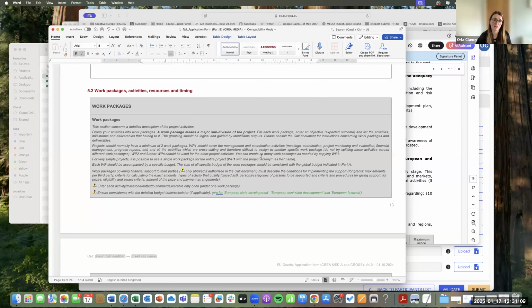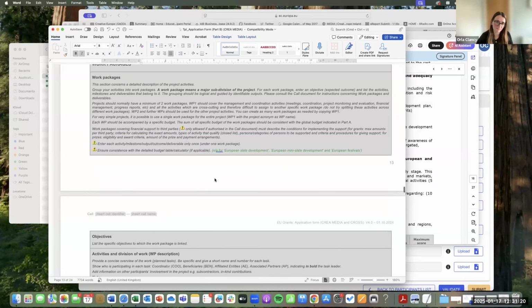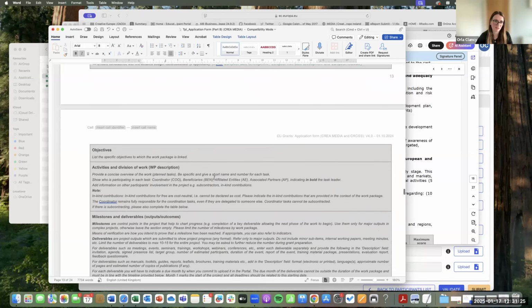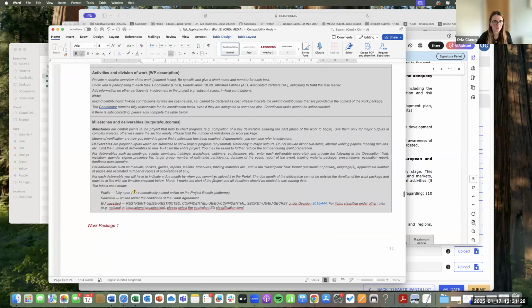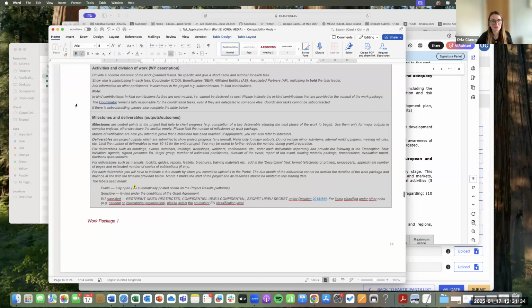Because this particular document is for all Creative Europe calls, there are some things that don't apply, but most of the instructions are good. So we'll just go down through them. It says here the coordinator remains fully responsible for coordination tasks, even if they're delegated to somebody else. Just remember that you're the one that's liable at the end of the day, right? Coordination tasks cannot be subcontracted.